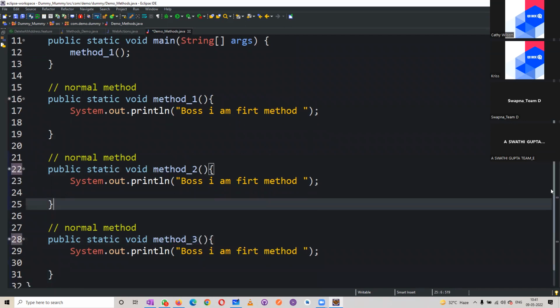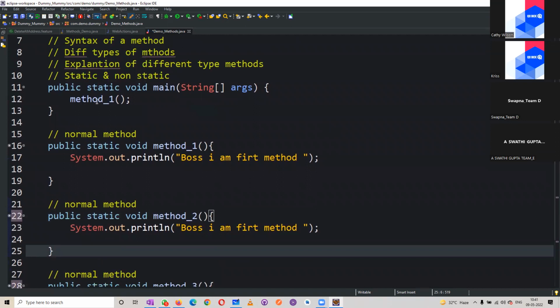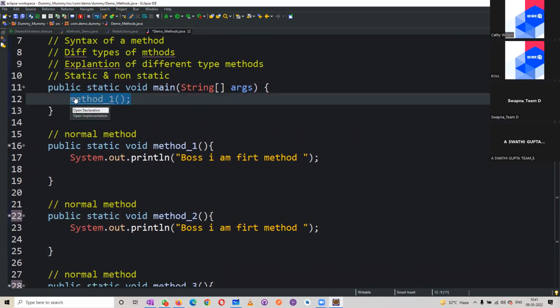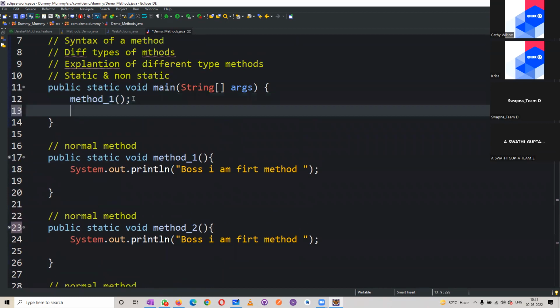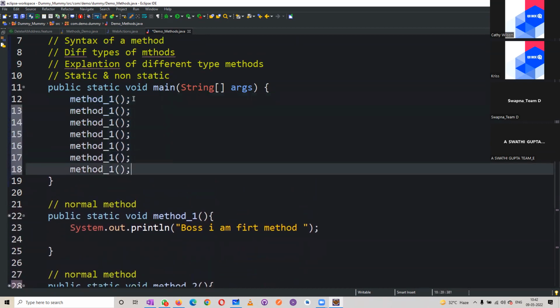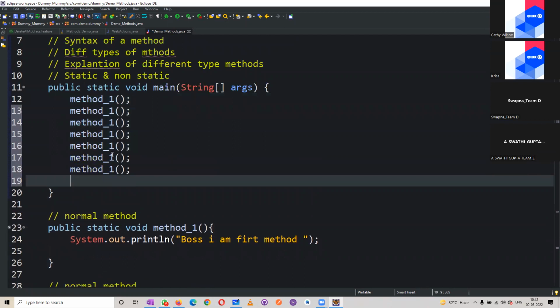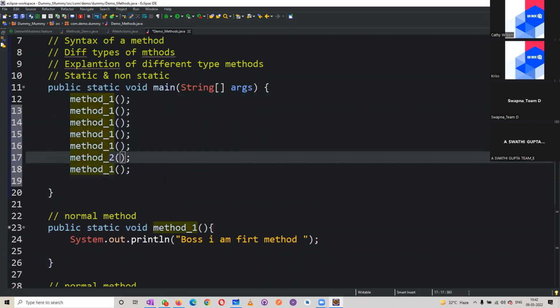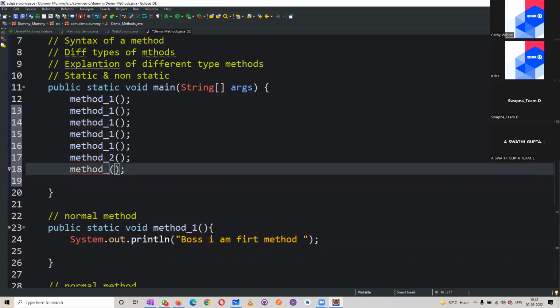Now I'll be calling the same methods, I can call those particular methods here. Can I call the same method multiple times? Yes, we can call. See, that is what reusable means. That is the usability of this. Now, if I want to change this one to 2 and 3, I can call this.